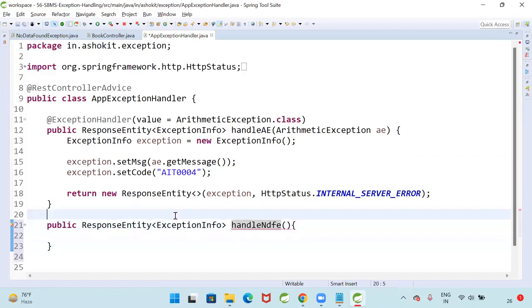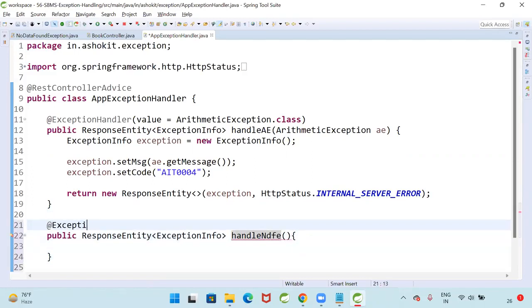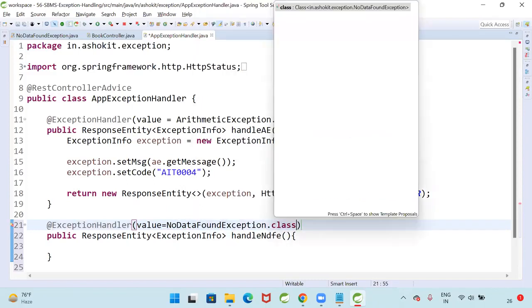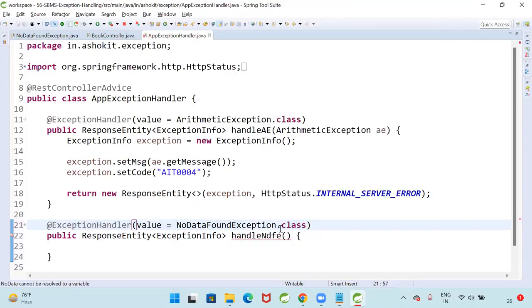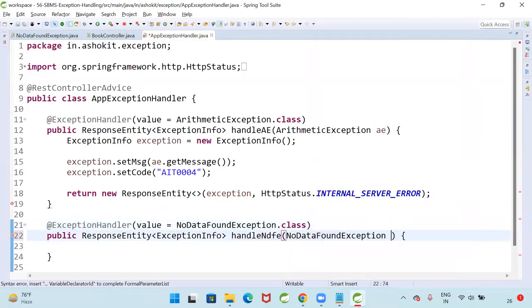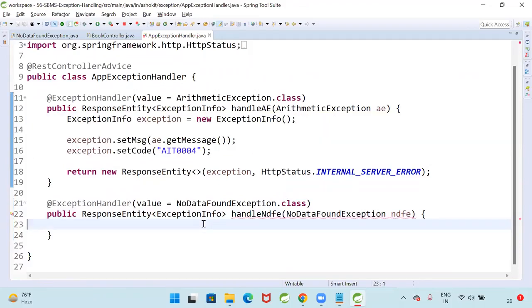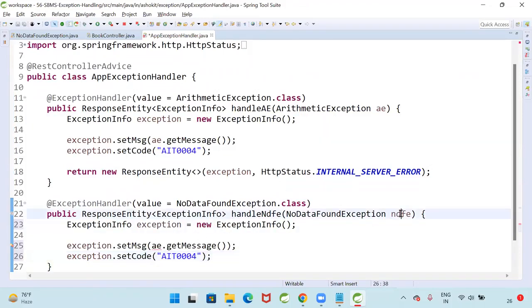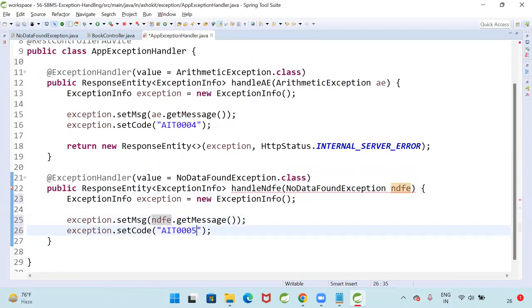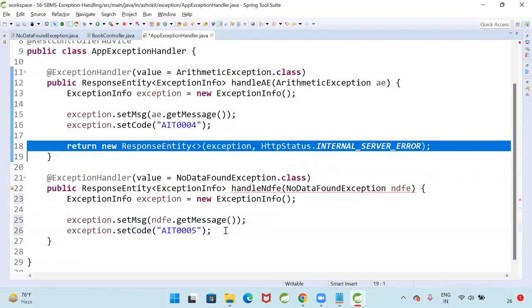Now, we need to specify which exception this method is used to handle. Exception handler value is equal to no data found exception dot class. Here we are specifying no data found exception, NDFE. Now, why is that exception coming? We are going to get that exception message, NDFE dot get message. For no data found exception, I will give the code as a 5.